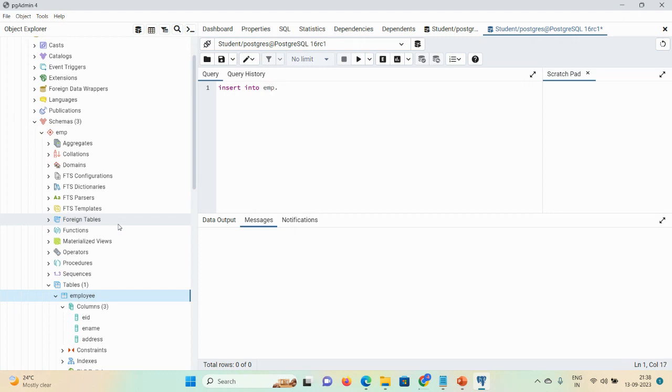dot employee, then in the next bracket eid, comma, ename, address, values. After that 102, bracket complete, comma, single quote, give the name as pqr, comma, single quote, then India, single quote complete, then give a semicolon. After that click on this icon.